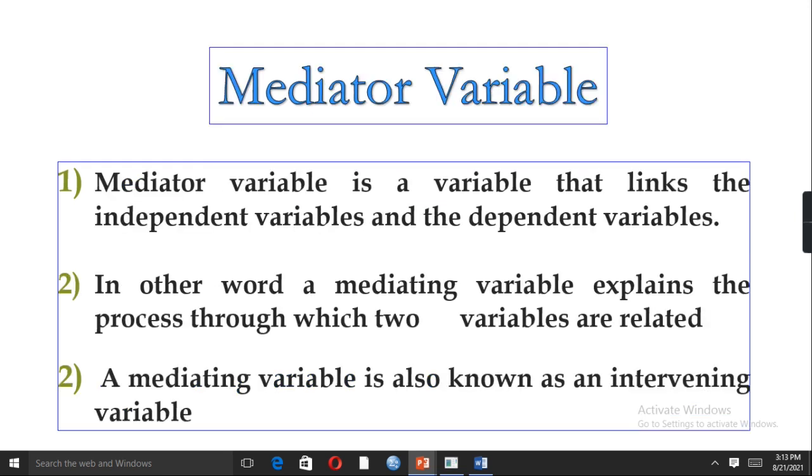So the mediator variable is a variable that links the independent variable and the dependent variable, or in other words, we can say that a mediator variable explains the process through which two variables are related with each other. Mediator variable is also known as an intervening variable.